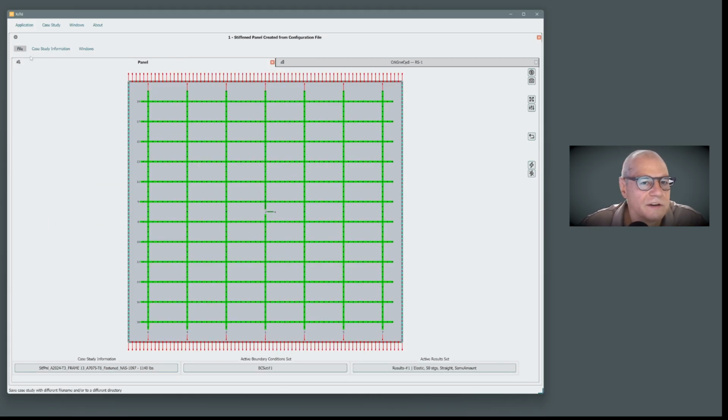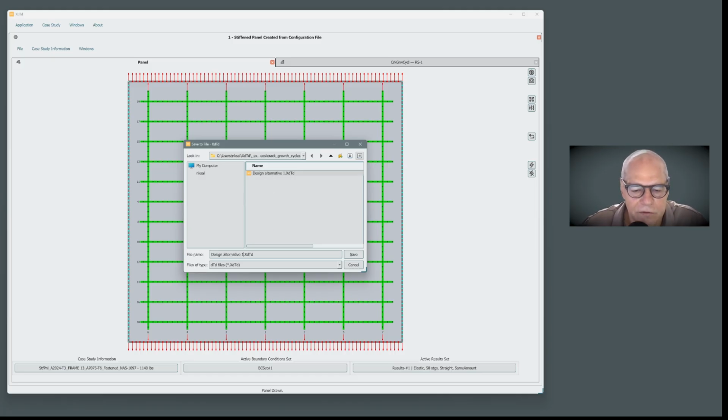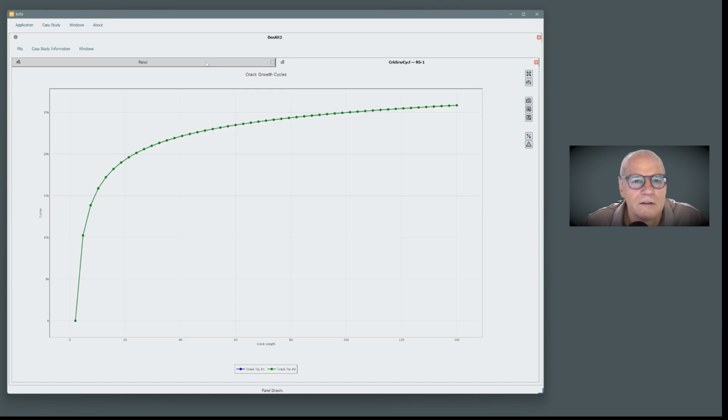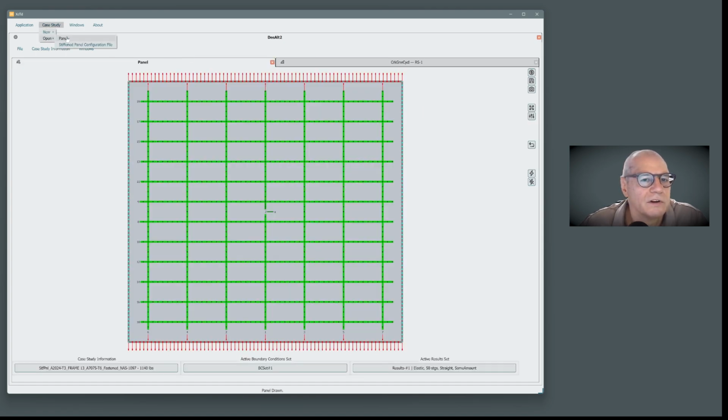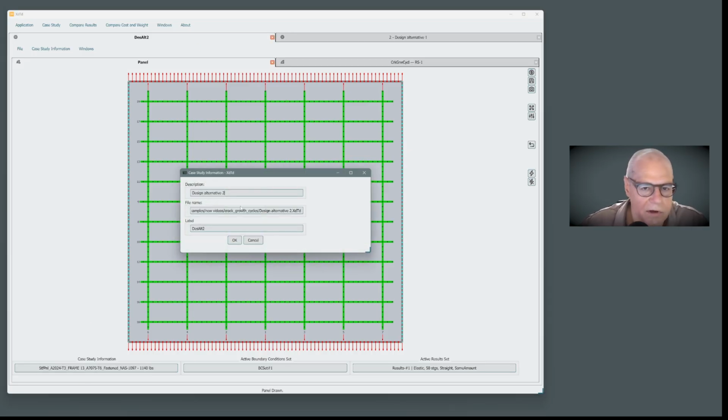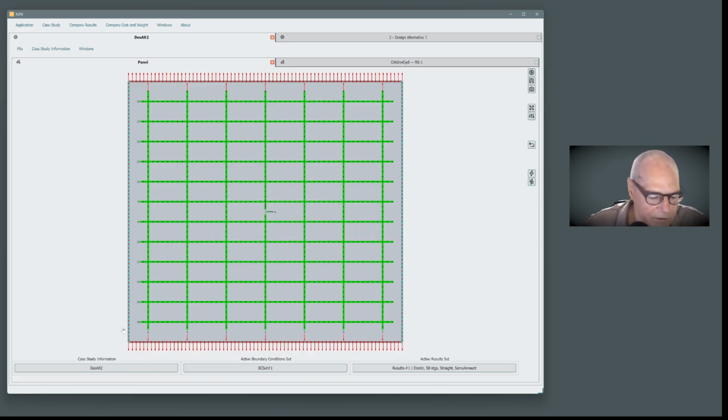So I will save this again as design alternative 2, this panel, right? And now what I will do is open design alternative 1 here, so that we have both open. You can always do that. You can open as many case studies or design alternatives as you want. I'll just change this name here. So yeah, design alternative 2, so that we can have a better comparison name in the labels.